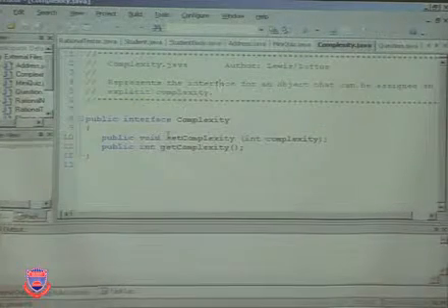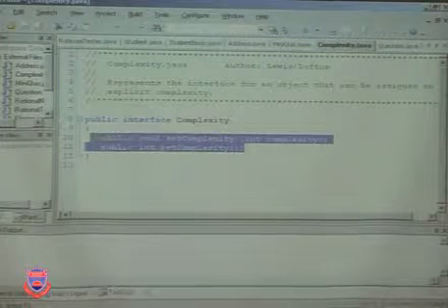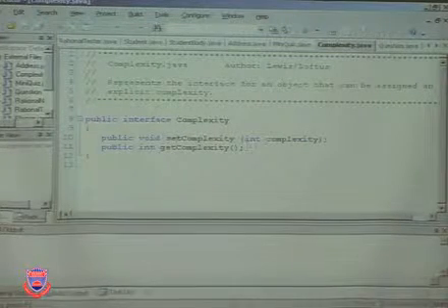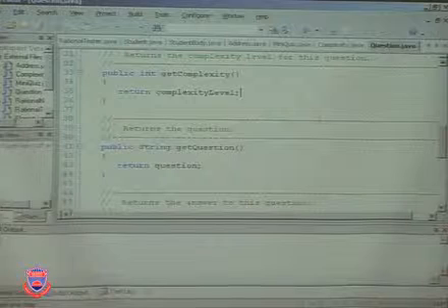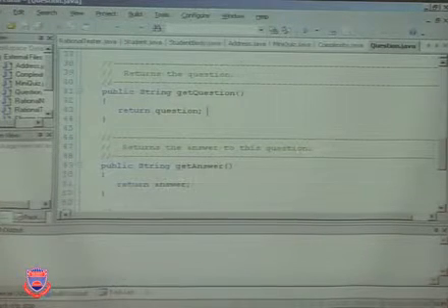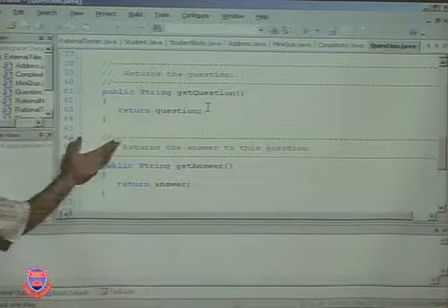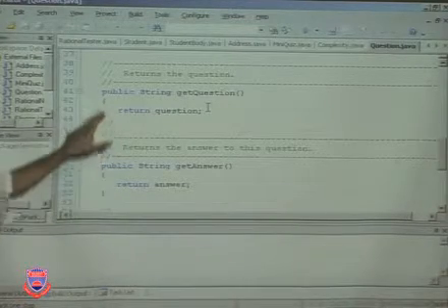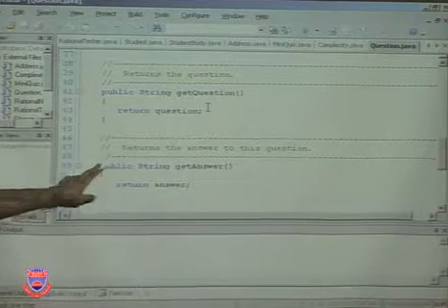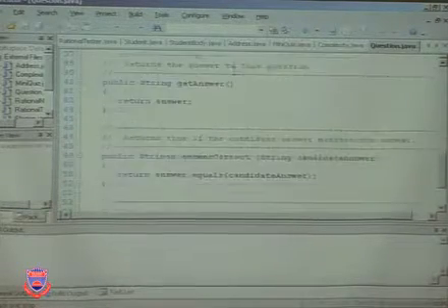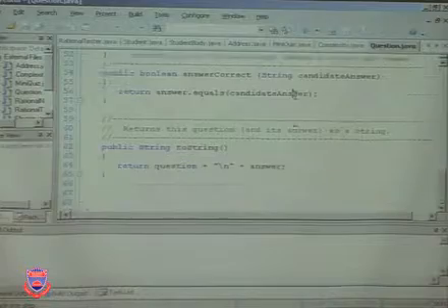Going back to the Complexity, so these are the two methods that we need to implement since we are implementing the interface, right? And I have the getQuestion, which is in addition to those two methods of the interface. I have additional methods. I can do that. I can add more methods. So now I have the getQuestion, getAnswer, and what else is here? I have a Boolean answerCorrect.